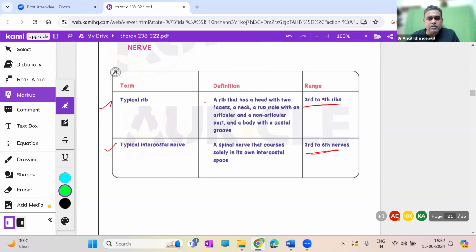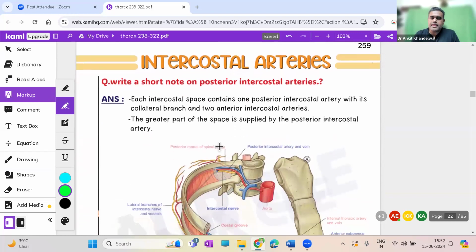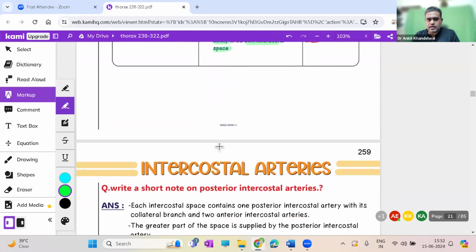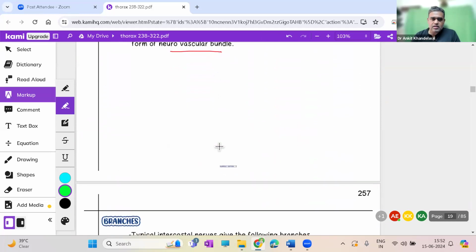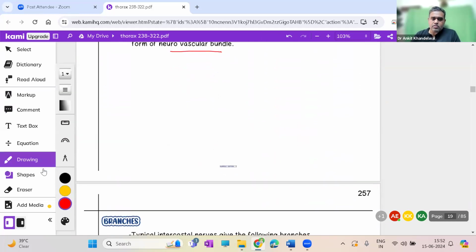A typical rib has a head with two facets, a neck, and a tubercle with an articular and a non-articular part. A typical nerve runs solely in its own intercostal space. Solely, it doesn't go to any other area. That is a typical nerve. Now comes the last part, that is the intercostal vessels. For that, let us use an empty space anywhere. Let us use this area. See, let me first give you an idea what we are discussing.